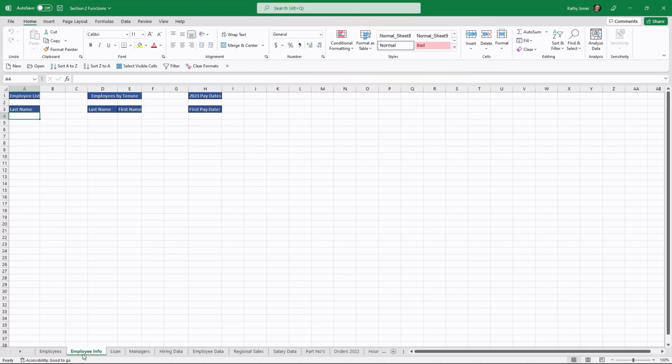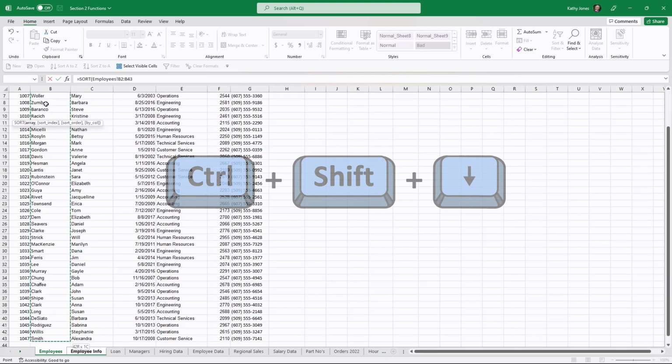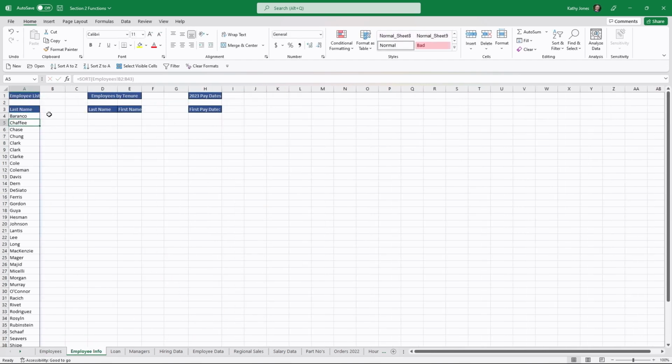So here in cell A4, I just want you to type in equals sort. As soon as it's highlighted in blue, let's just use the tab key to fill that in. And then all we need is the list of cells to sort. So we're going to reference the employee sheet. If you'll go back to employees, and we're going to select the last name. So we'll start from B2, select to the bottom of the column, and enter.